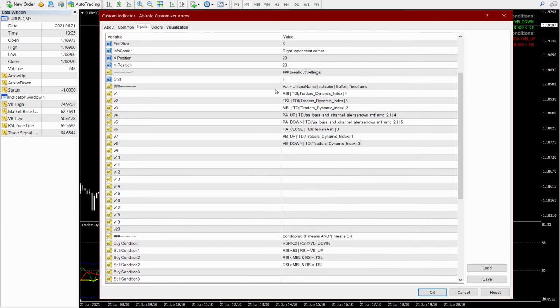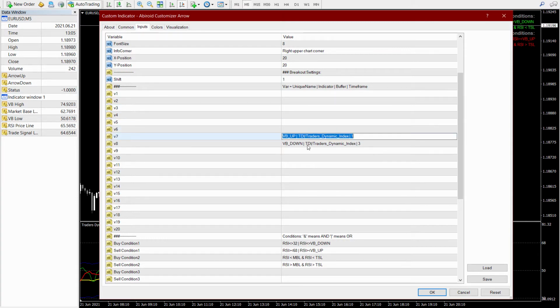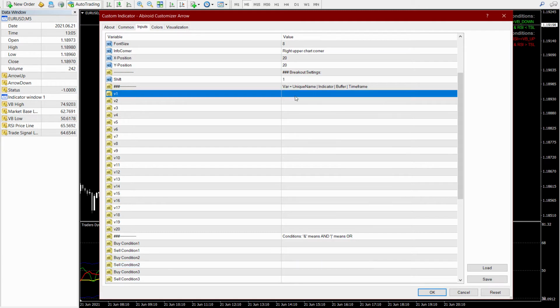So let's take an example. Let's use Darvas boxes to create our own strategy. So for variable 1, I would like the up arrow of Darvas.